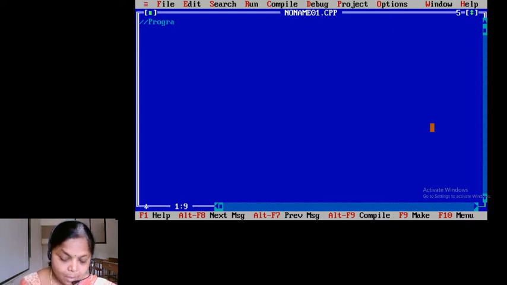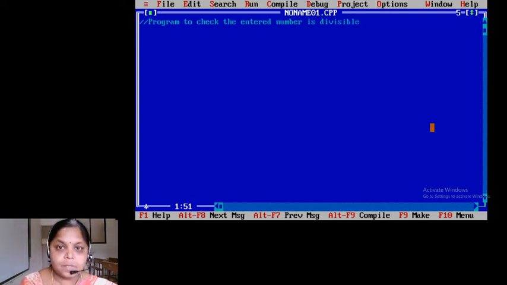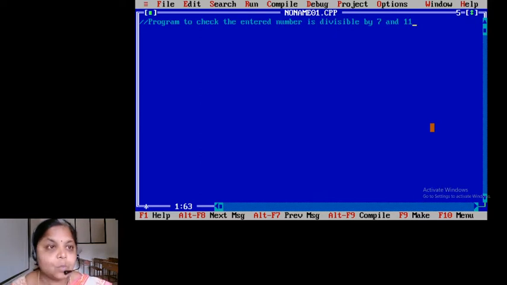Program to check the entered number is divisible by 7 and 11. What does this mean? Program to check the entered number is divisible by 7 and 11. So this is the question, this is the problem definition.